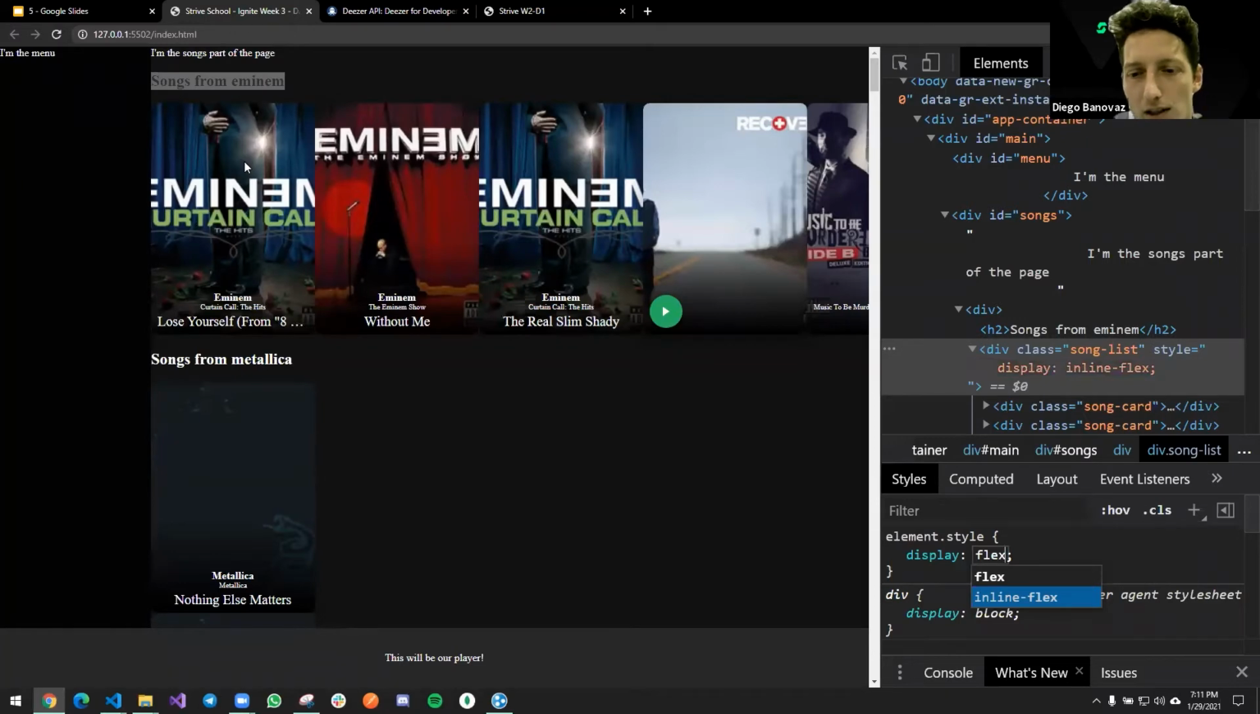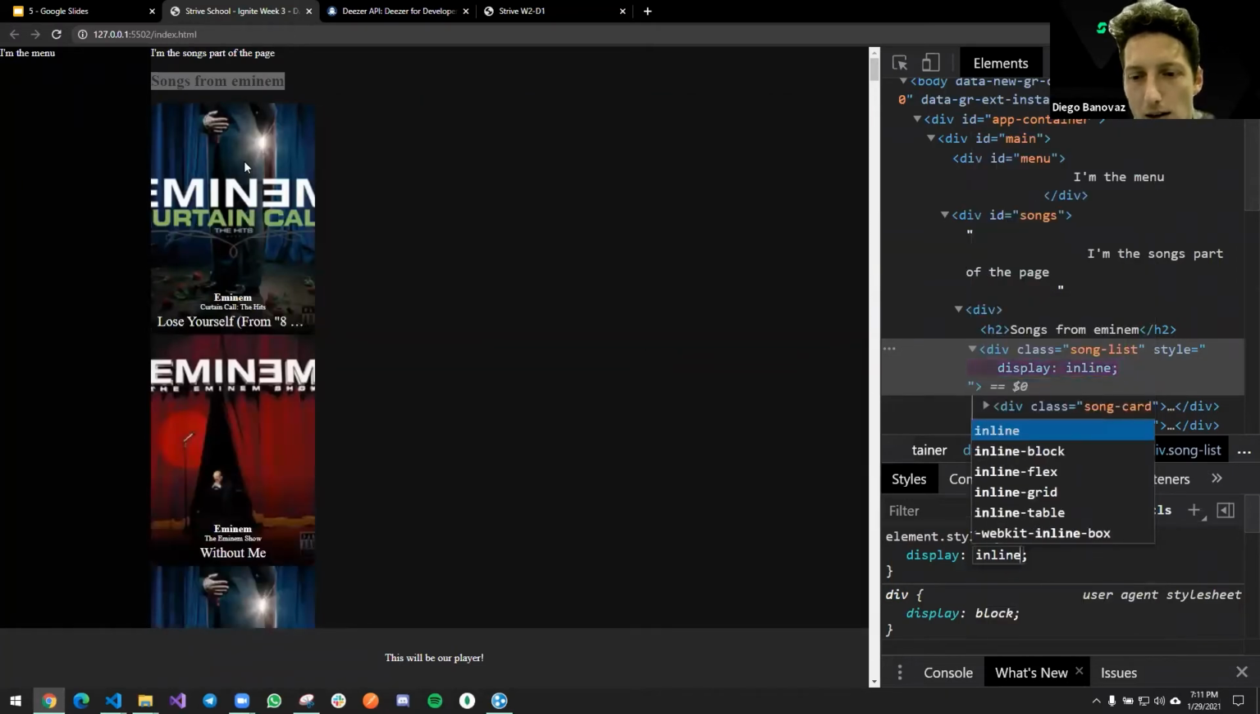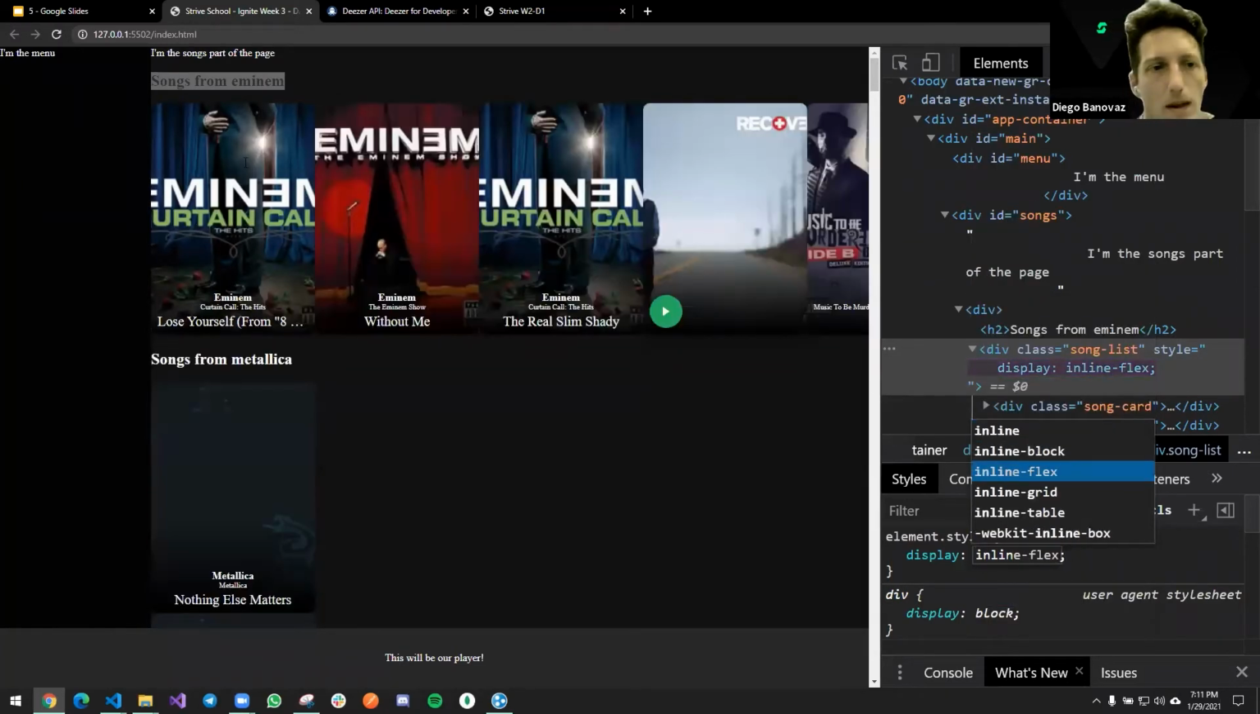If I use, for instance, inline flex, here we go. As you can see, it starts to look like what we are aiming to achieve. Of course, we need some padding. Of course, we need some margin, but we are in the right direction.